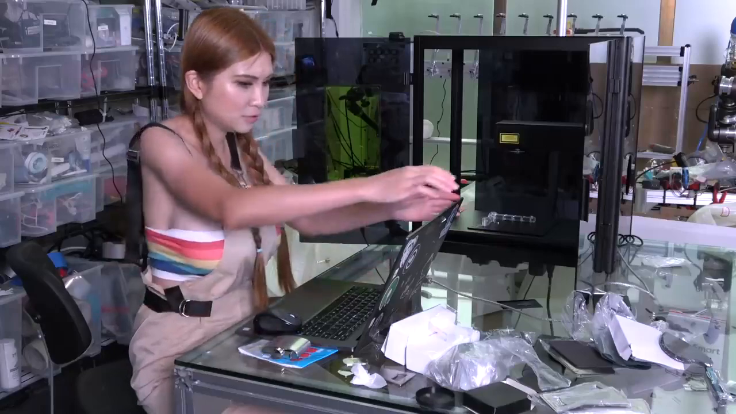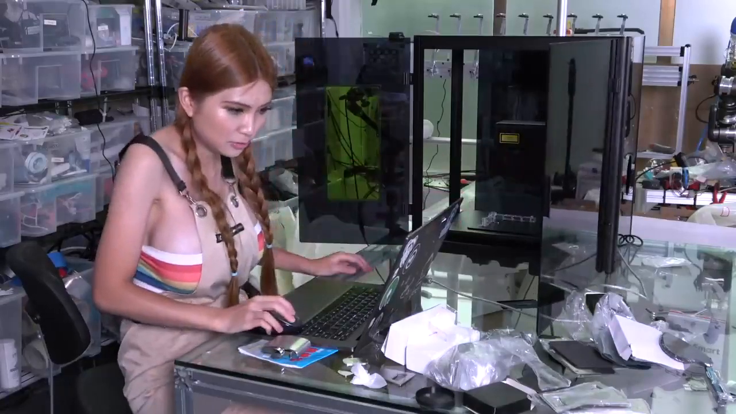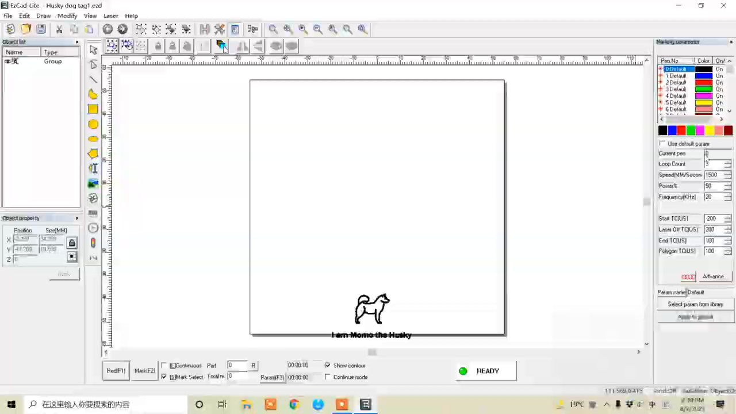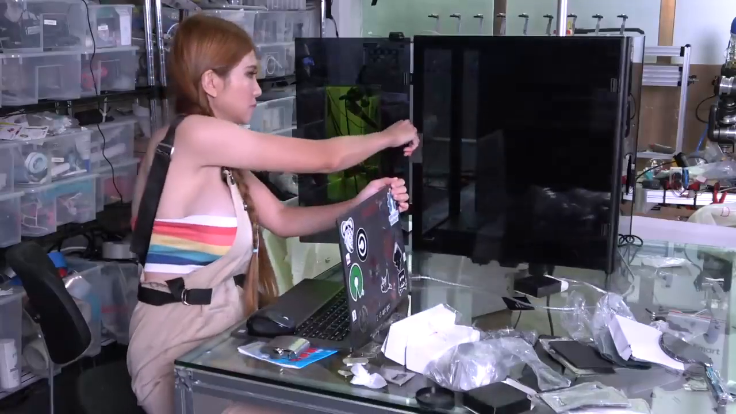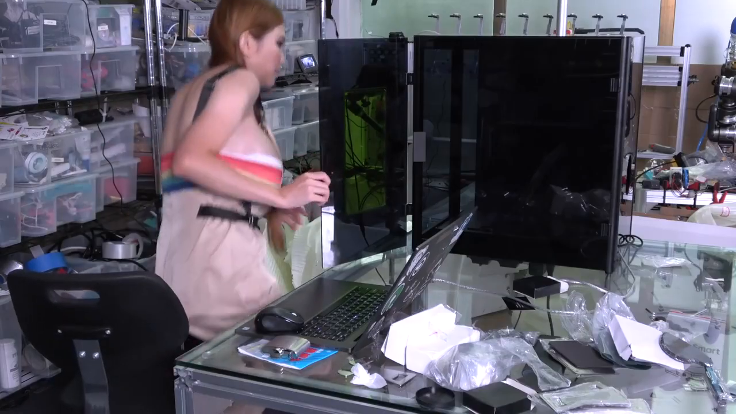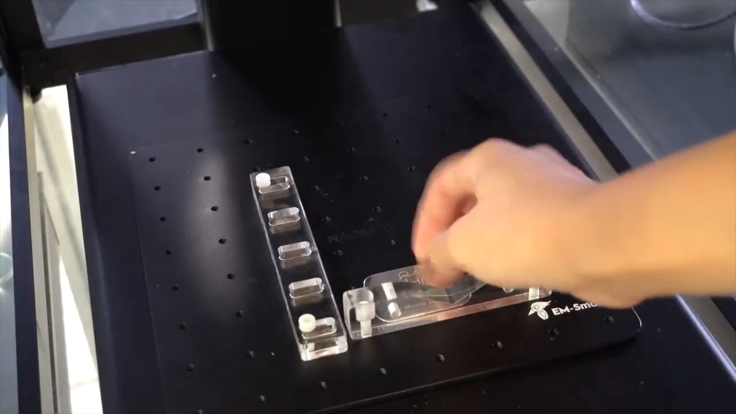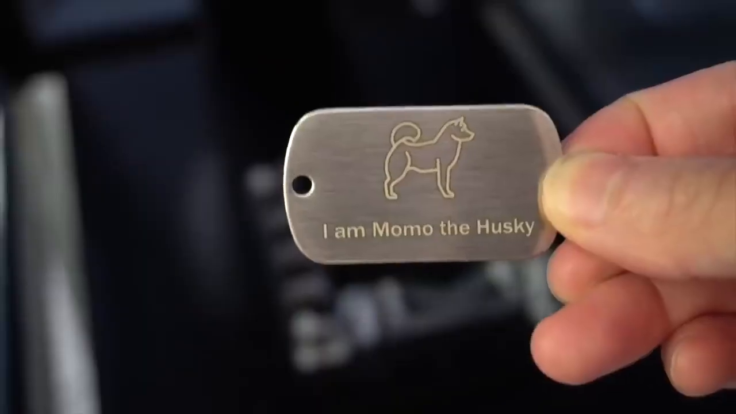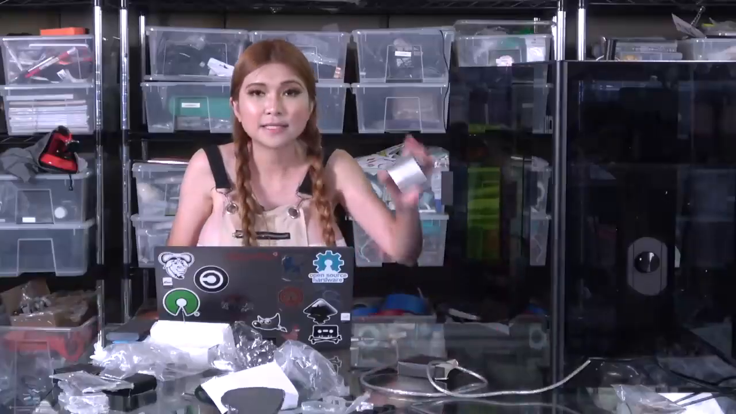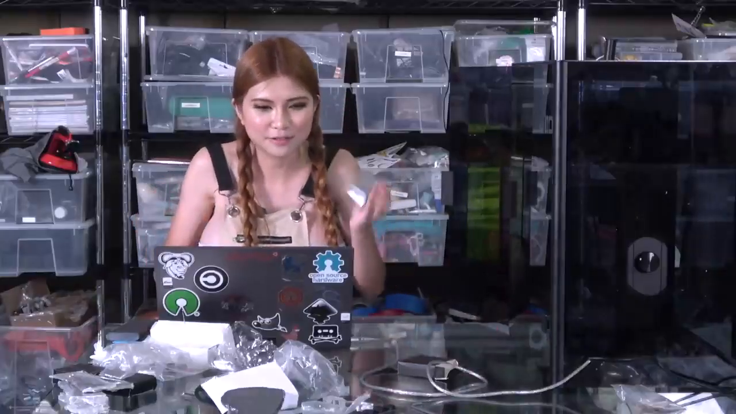All right, let's try it. And let's change the leaf. Okay, let's take a look. I'm more the husky. This is pretty cool. Next, let's try the alcohol bottle.